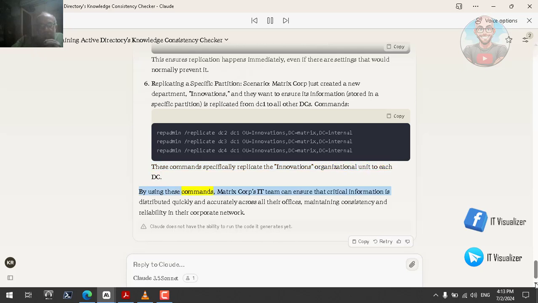By using these commands, Matrix Corp's IT team can ensure that critical information is distributed quickly and accurately across all their offices, maintaining consistency and reliability in their corporate network.